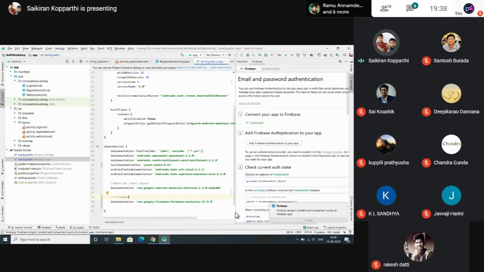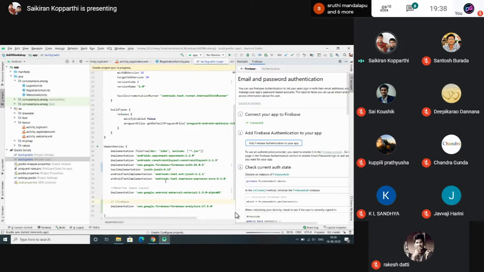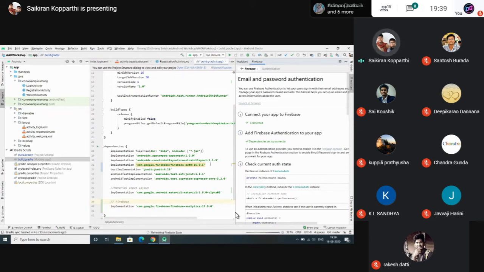Okay, now add Firebase authentication to your app. Now automatically Android Studio will add a dependency, like see here. Build Gradle will include these new dependencies. Now click on accept changes. See, as you observed here, implementation com.google.firebase automatically got added. We can manually add the dependencies or directly have Android Studio add those dependencies.